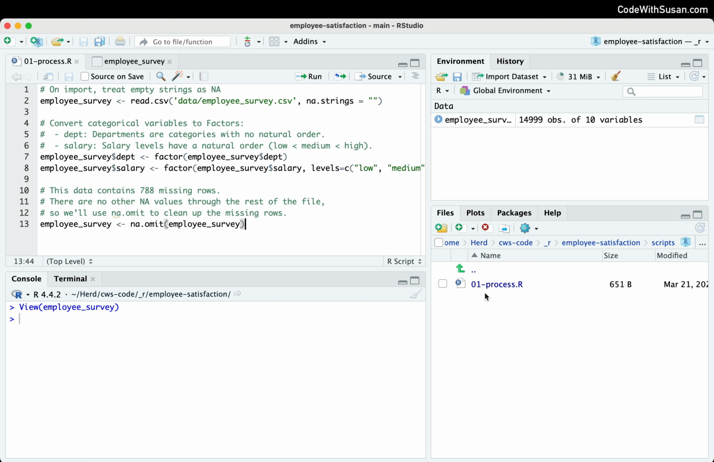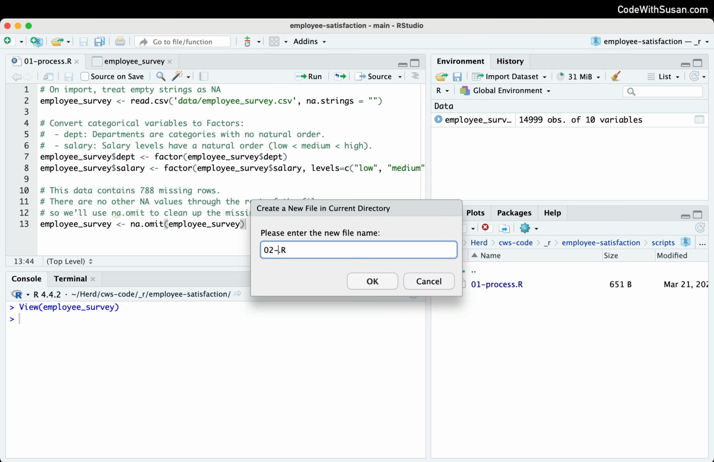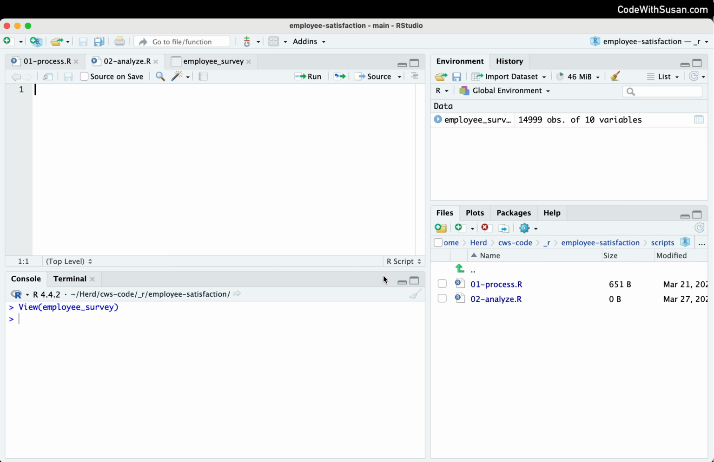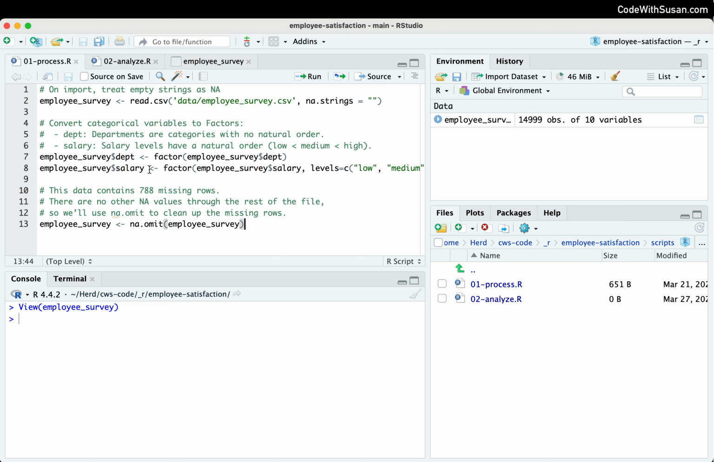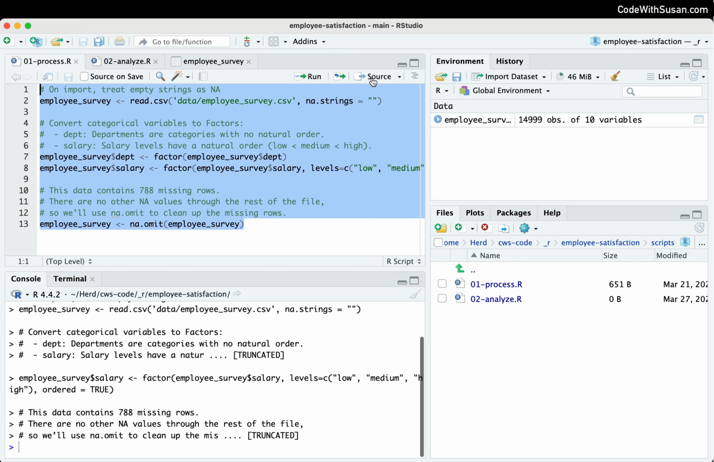In the previous video, I started with a script called 01-process.r, and so I'm going to create a second script now called 02-analyze.r. And this is just going to allow me to divide and conquer. So in the process script, I worked on importing my data and cleaning it up. And then let's go ahead and make sure we've sourced all of this code. So we've got our employee survey data frame ready to work with.